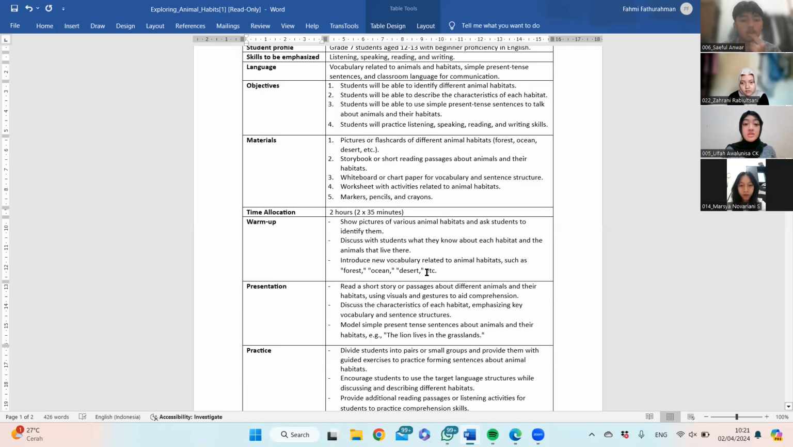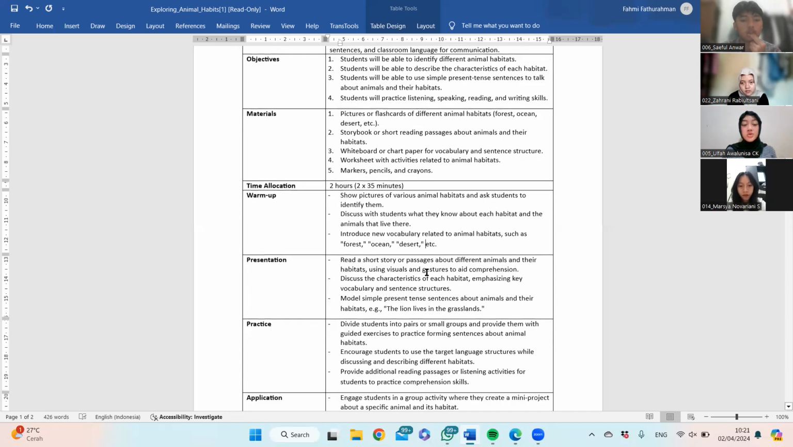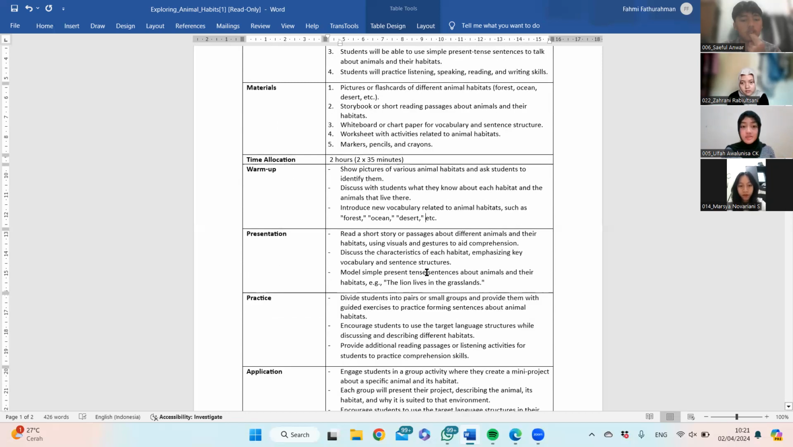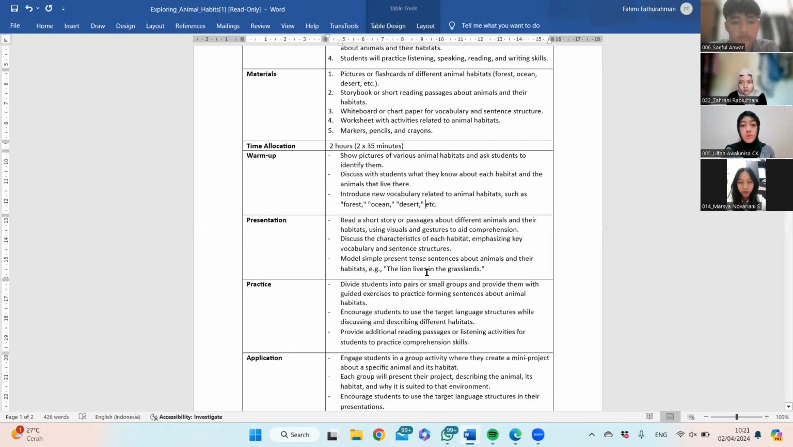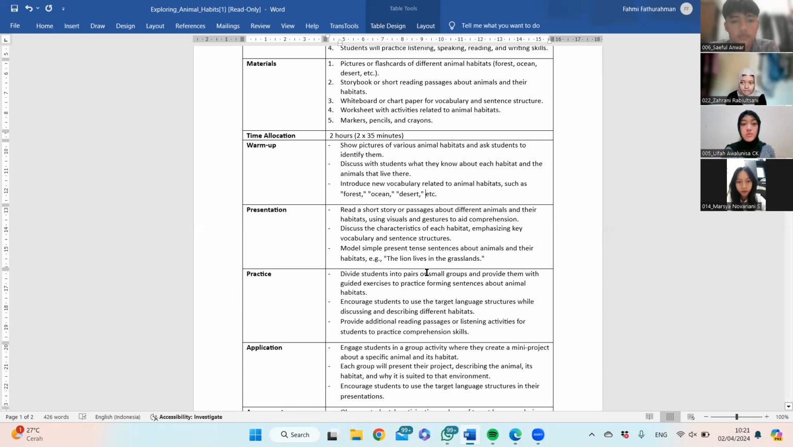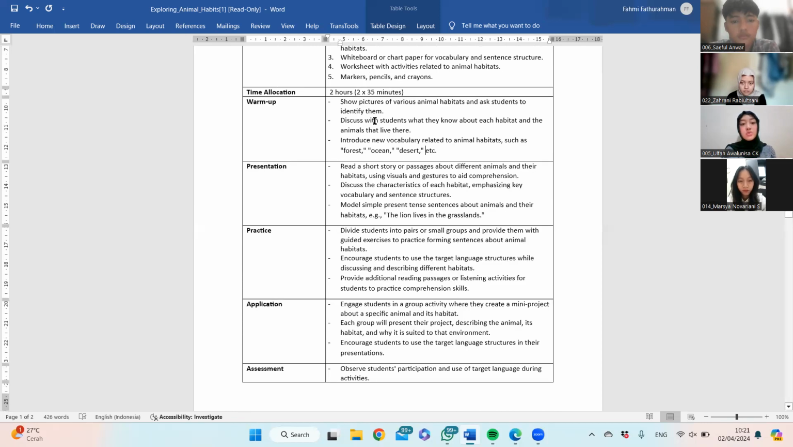The materials that will be needed in this lesson are pictures or flashcards of different animal habitats, and then a storybook or short reading passages about animals and habitats, a whiteboard or chart paper for vocabulary and sentence structure, sheets with activities related to animal habitats, and then markers, pencils, and crayons. For the duration, it will take about 2 hours, but it could take longer, depending on the students' proficiency in English and how fast they can learn. It might take longer than 2 hours, like maybe 2 meetings or even more.